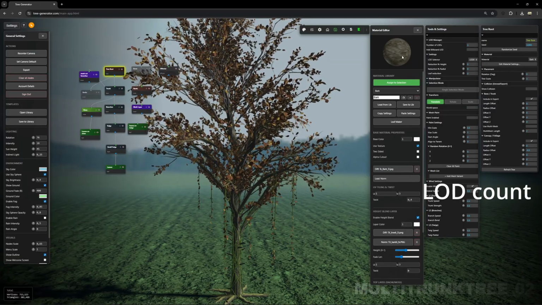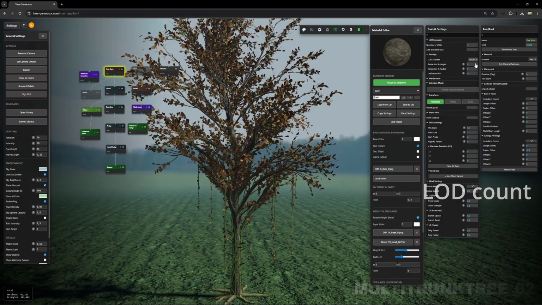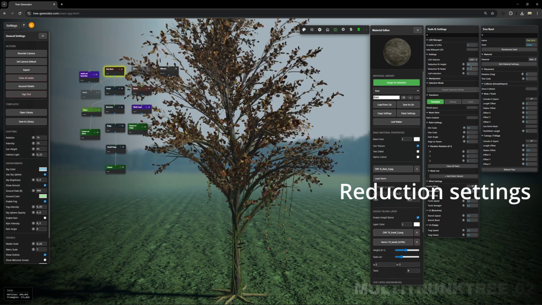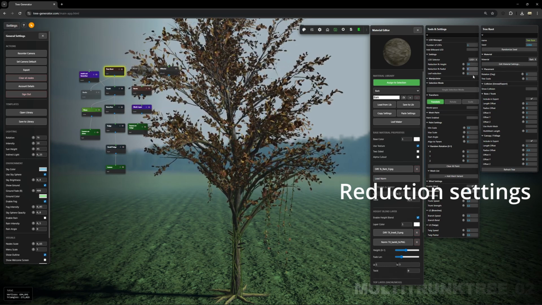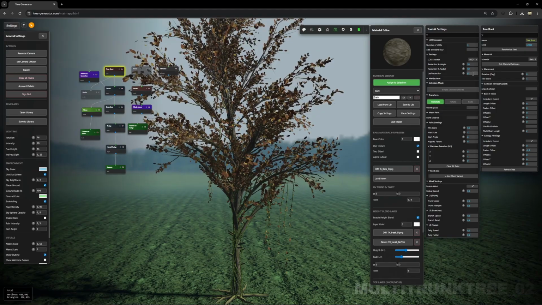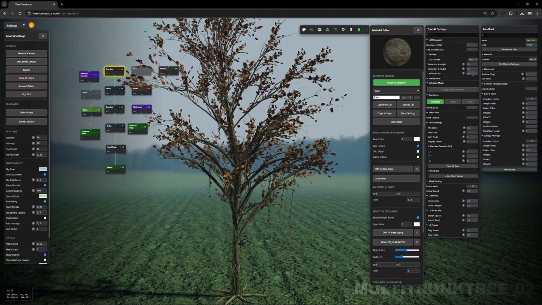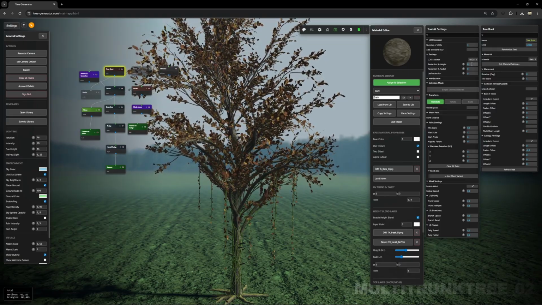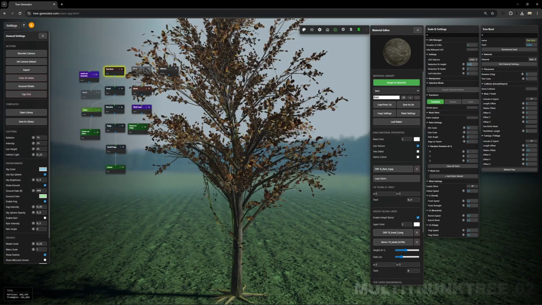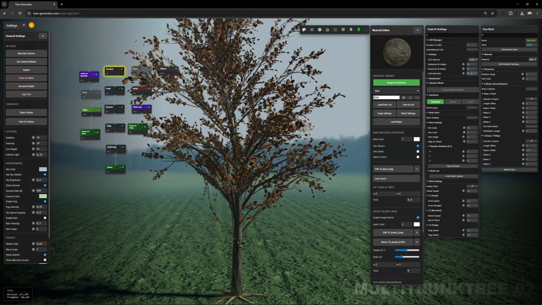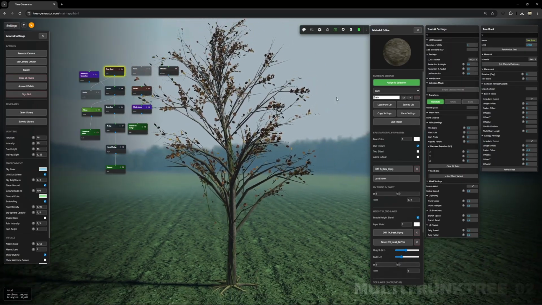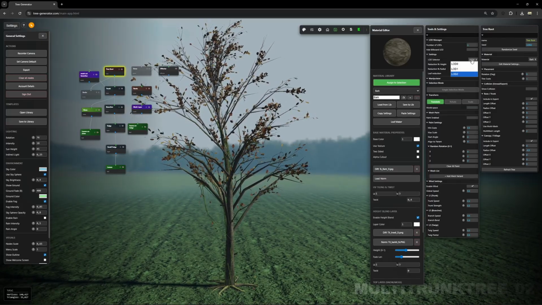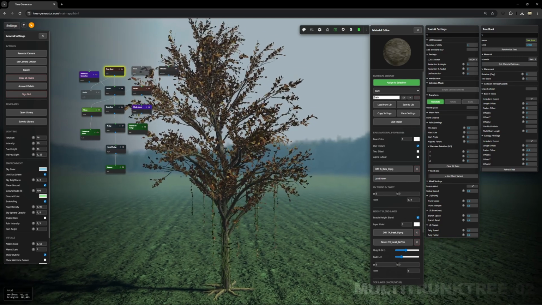We increase the LOD count to 3, and for LOD 1 we're gonna have a 50% reduction, and for LOD 2, the detail level 2, we're gonna have an 80% reduction. Like so. And then we're gonna export this one.